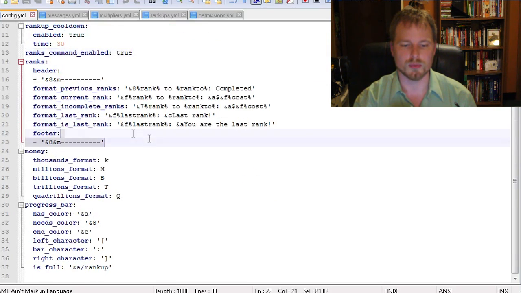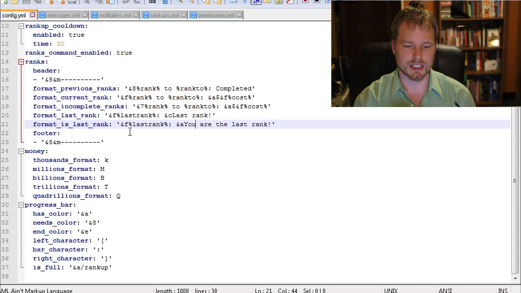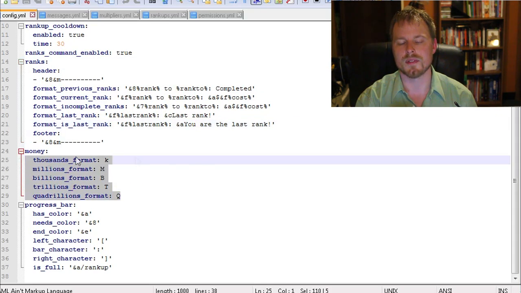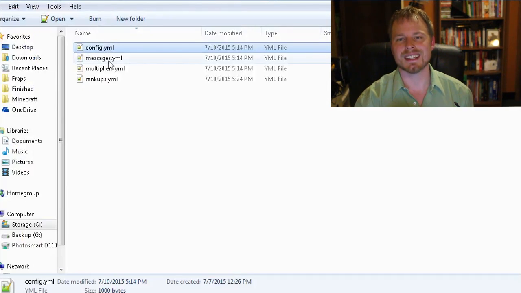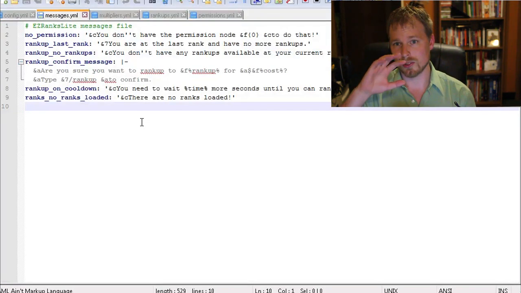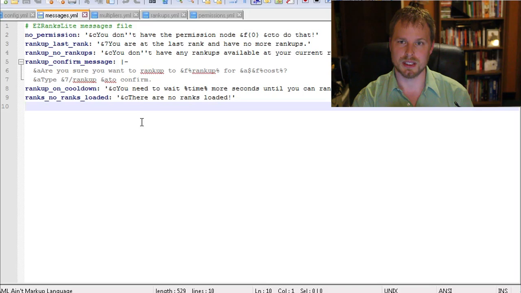Now you can also change the format of a lot of stuff, of how those ranks show up. You can change the format of your money. You can change the format of the progress bar in here, which is super cool. Now, one thing that I think is fantastic that any author keeps in is this messages. This allows you to really customize the plugin to work with your server and make it have a nice little feel to it.